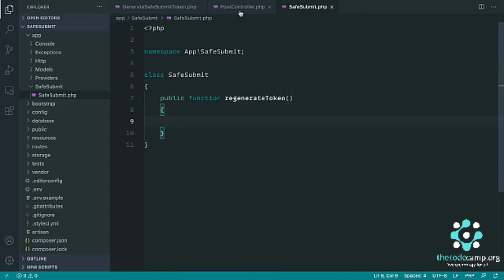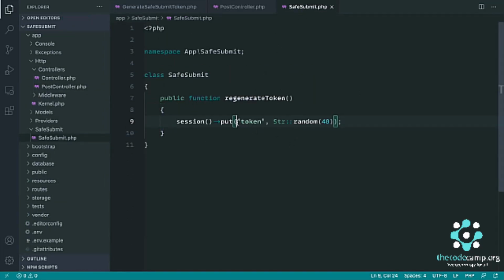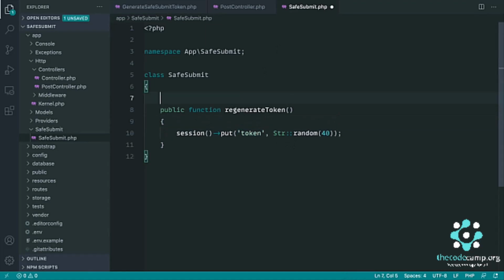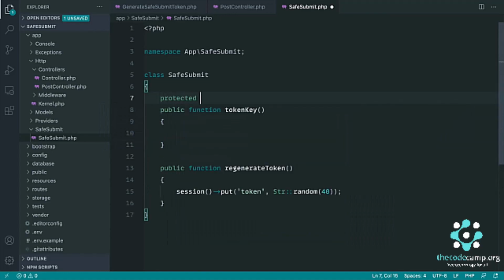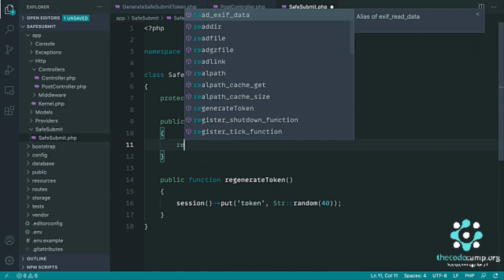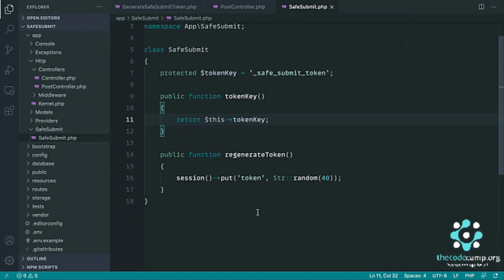So we can pretty much just take the code that we have here and put that in there. Now with the name of the key, it would probably be a good idea to put this in a method so we can retrieve it, change it if we need to. So let's say token key, and let's create a protected property up here called token key, and let's set that to something that we would actually want to use. For example, safe submit token, and the token key method would return the token key from there just so we can access that a little bit easier.